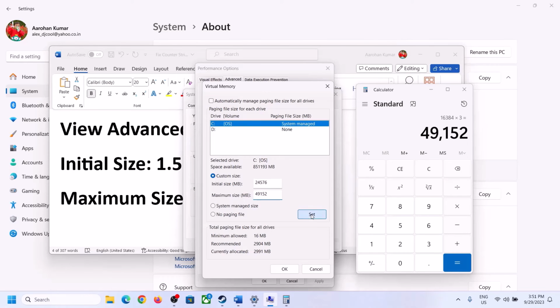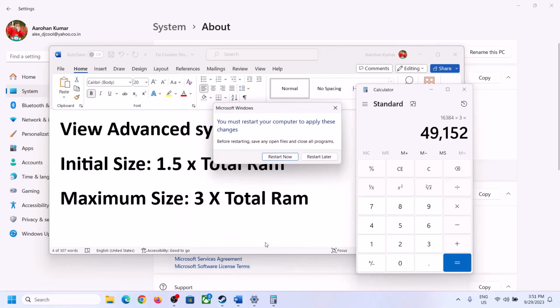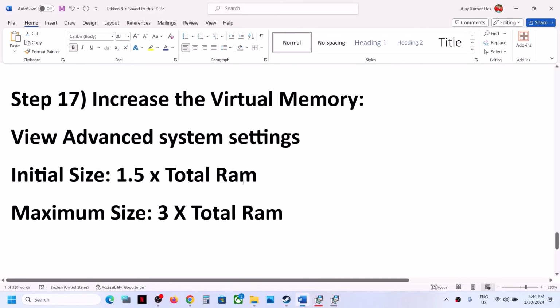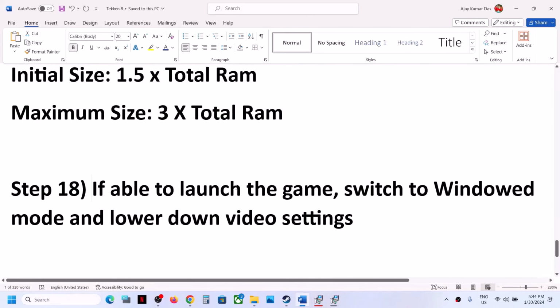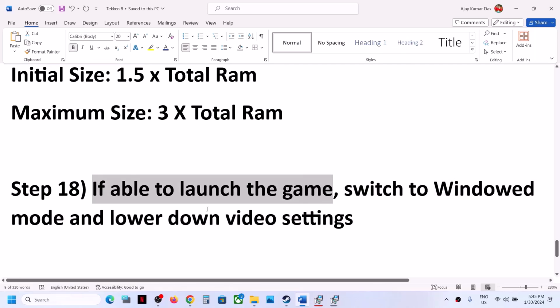Now click on set over here, then click on OK, apply, OK. Now restart computer. Make sure that you restart your computer after this. Now the next step is, if you are able to launch the game, you can switch to window mode and then turn off VSync. You can lock the FPS at 60 and lower down video settings. So go to, if you're able to launch the game. If you're not able to launch the game, you can skip this step.